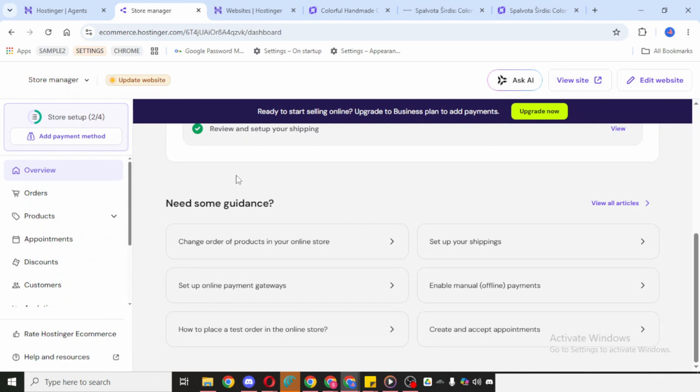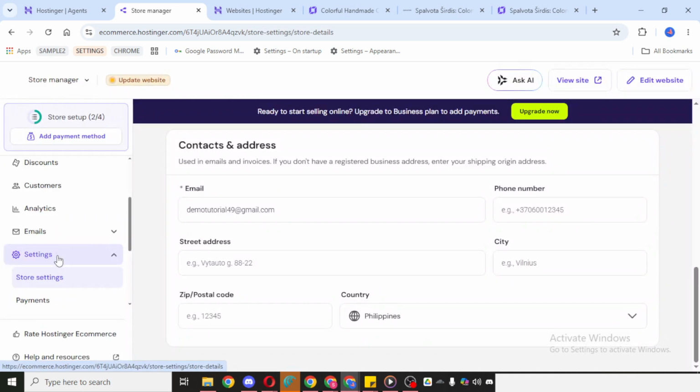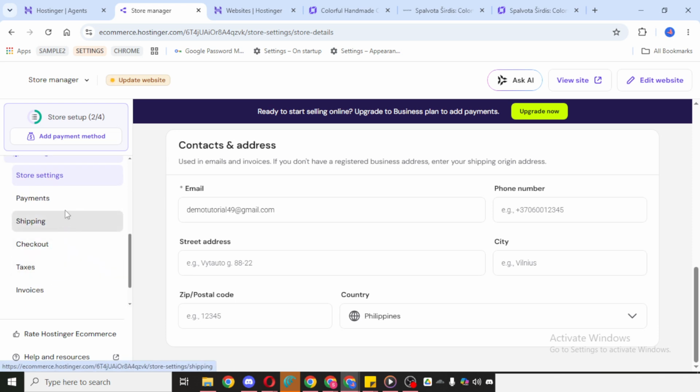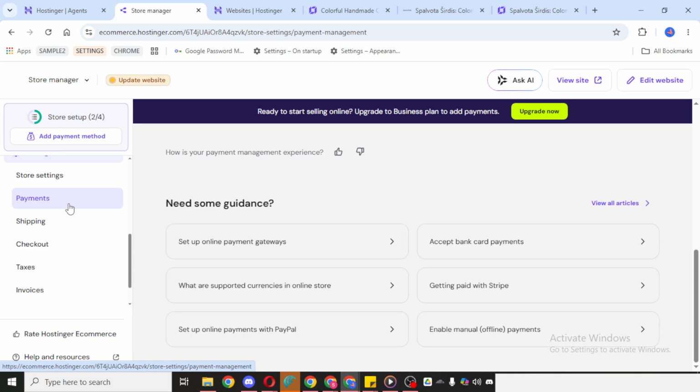Next, click on Settings. This is where Hostinger keeps the main store configuration options. Inside Settings, look for the Payments section and click on it. This is the key area for connecting your payment gateways and deciding how customers will pay you. Once you're in Payments, you can simply connect the payment method you prefer.